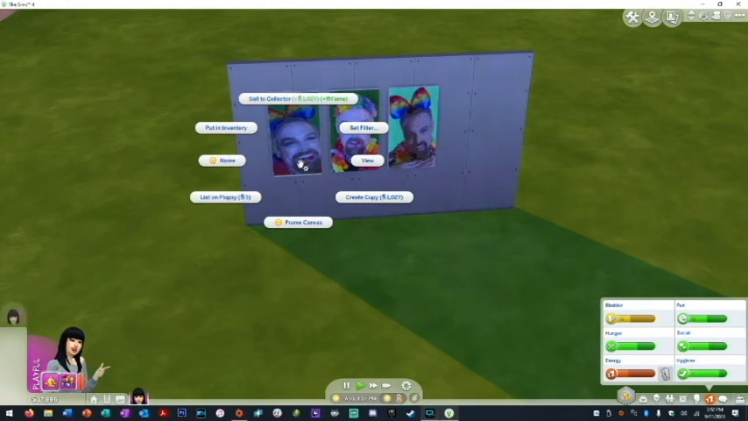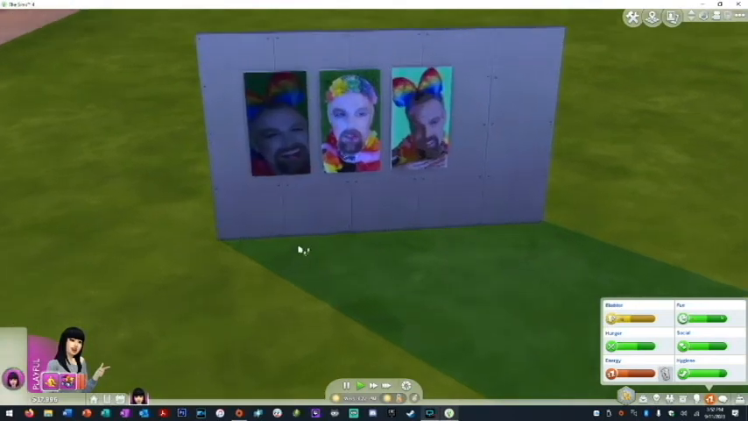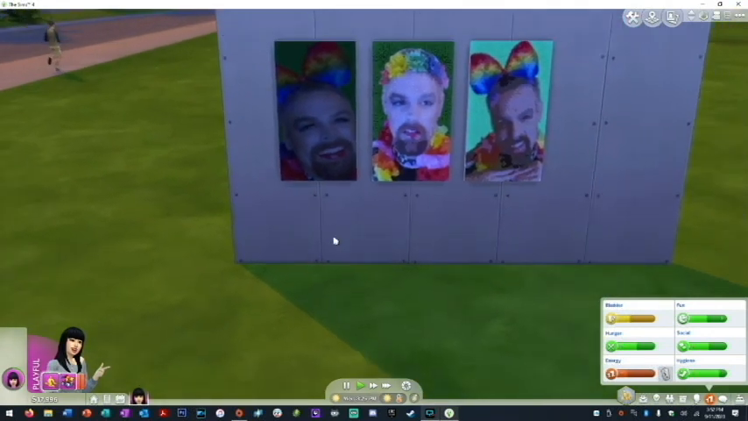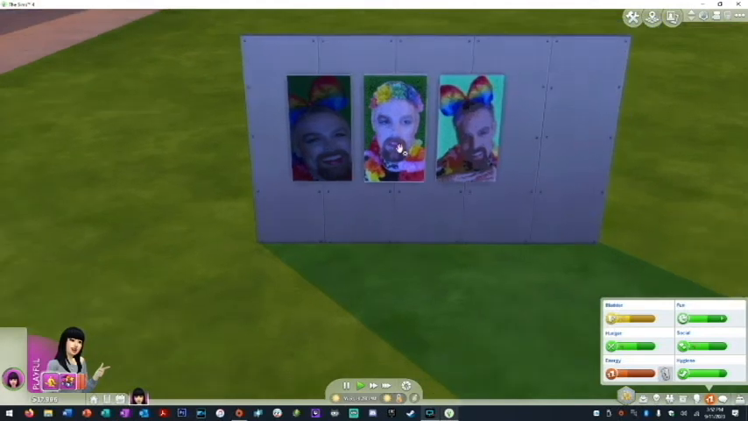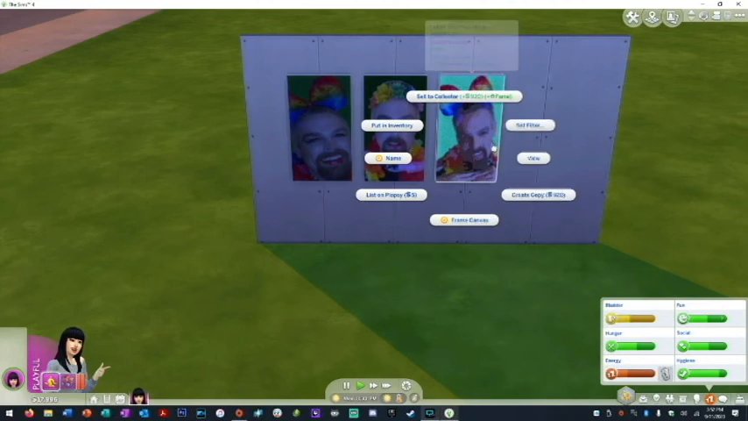and remove the filter for paintings comes up. So you do set filter, no filter, and as you can see, they are now just as clear as the pictures that you took of them or your custom content. So you're going to want to do the same with every one of these.